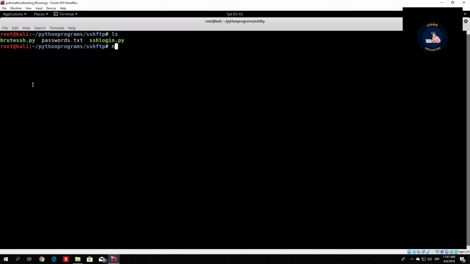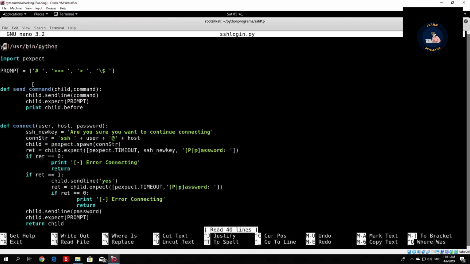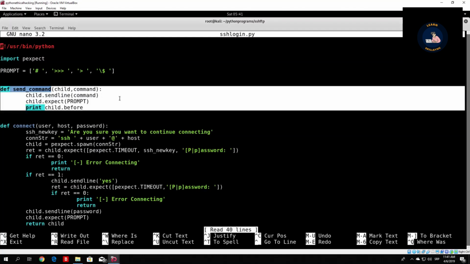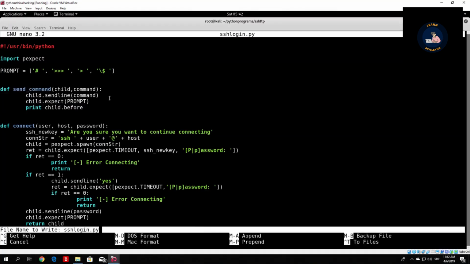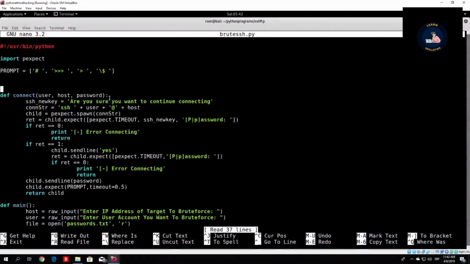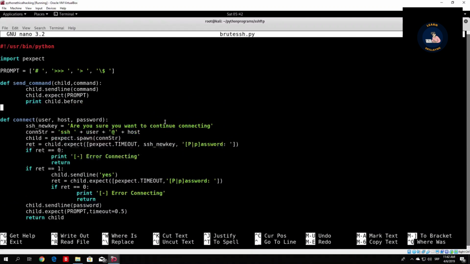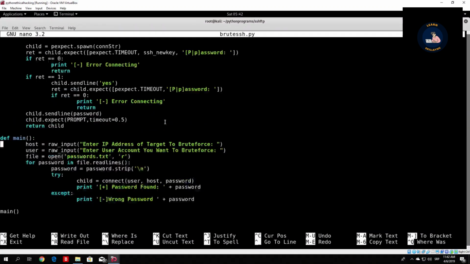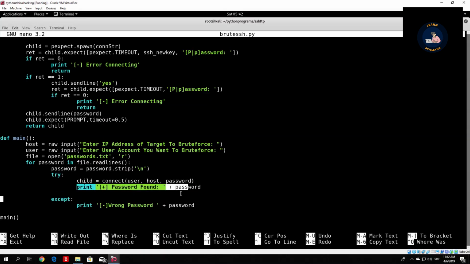We can first copy the send command function from our SSH login.py, which is right here. Just select this function, since we don't need to code it twice. We go to our brute force ssh.py, and we add our send function right here. So here it is. All we want to do is see where we can add that function and what we can execute. So we try to connect. If we connect, we print that the password was found. And right after that, we can execute the command on the target system. So send command.